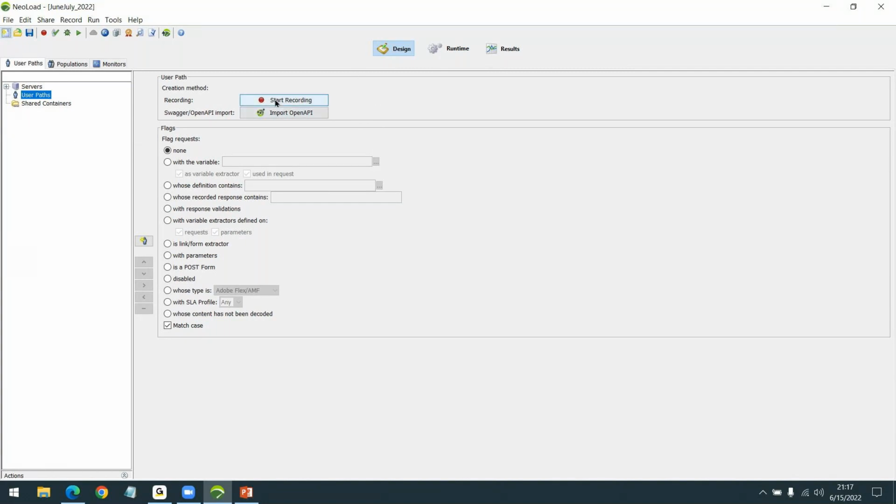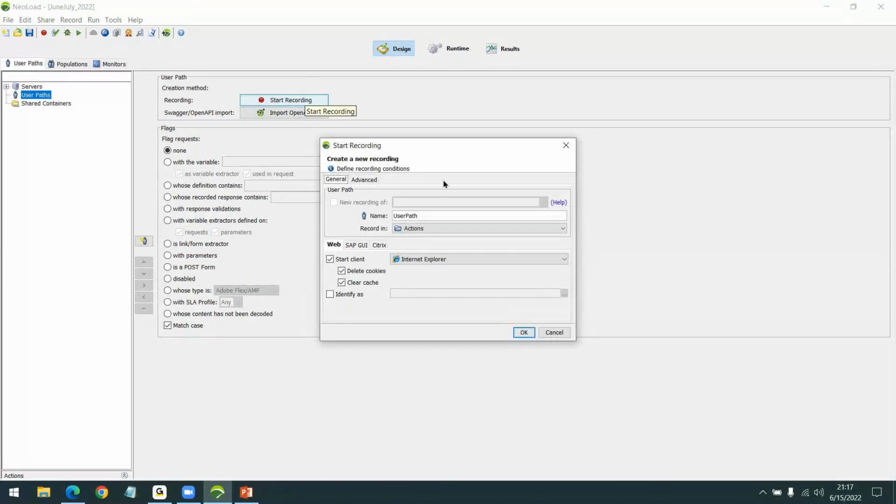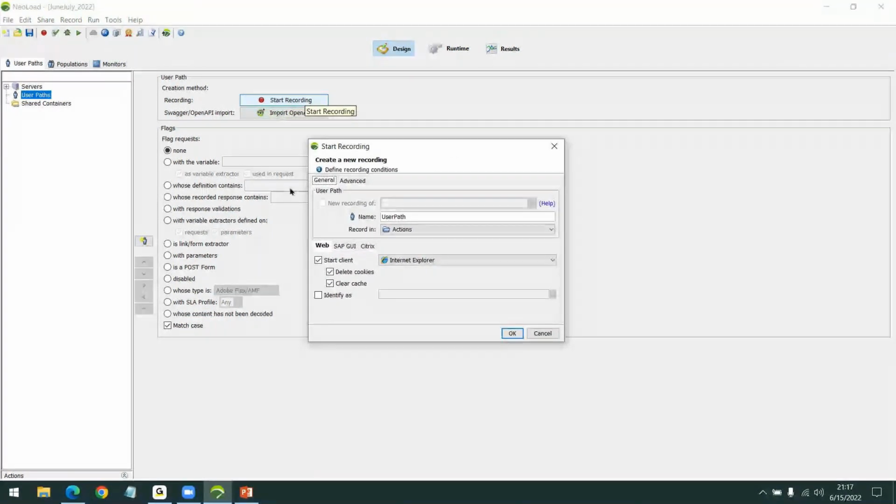As we can see here, start recording. This is used to record. Either I can click on this, or I can click on here, starting, to record the script. So I'm clicking on this. After I click on this start recording button, I'll get this start recording wizard.